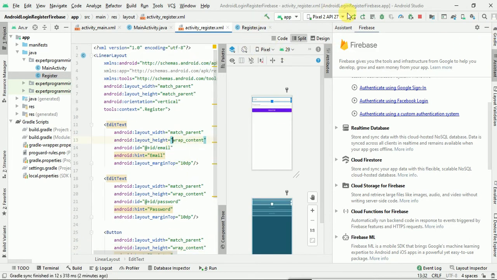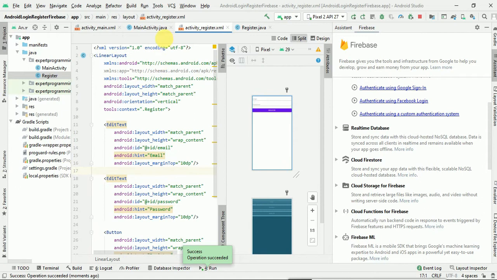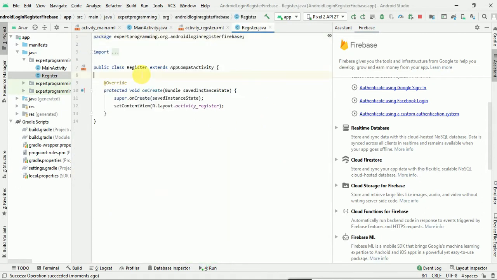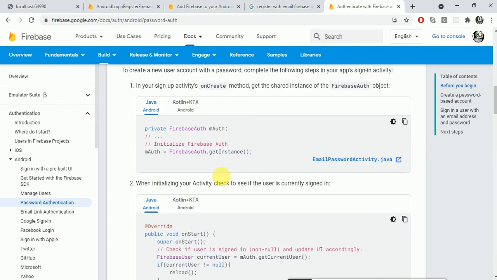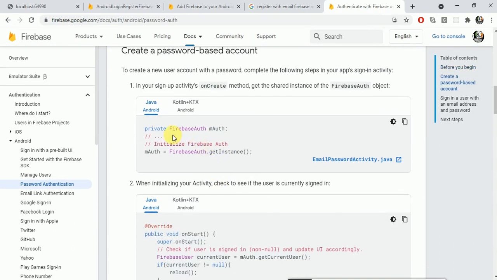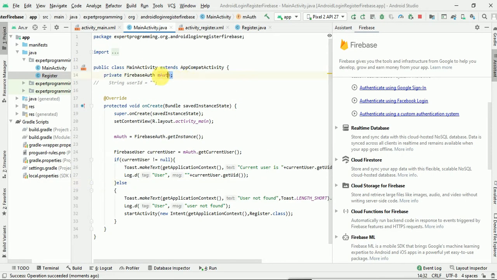So now let's run this one. We will see what happens here. If the user is not found, then it will send to the register page. Now we will go to the code. Here again I will show you, when you go to the site, here only you will get the basic code in the Android section. I am using the password authentication. What we have to do is initialize the mAuth. I believe we have mAuth over here, so I will take this only.